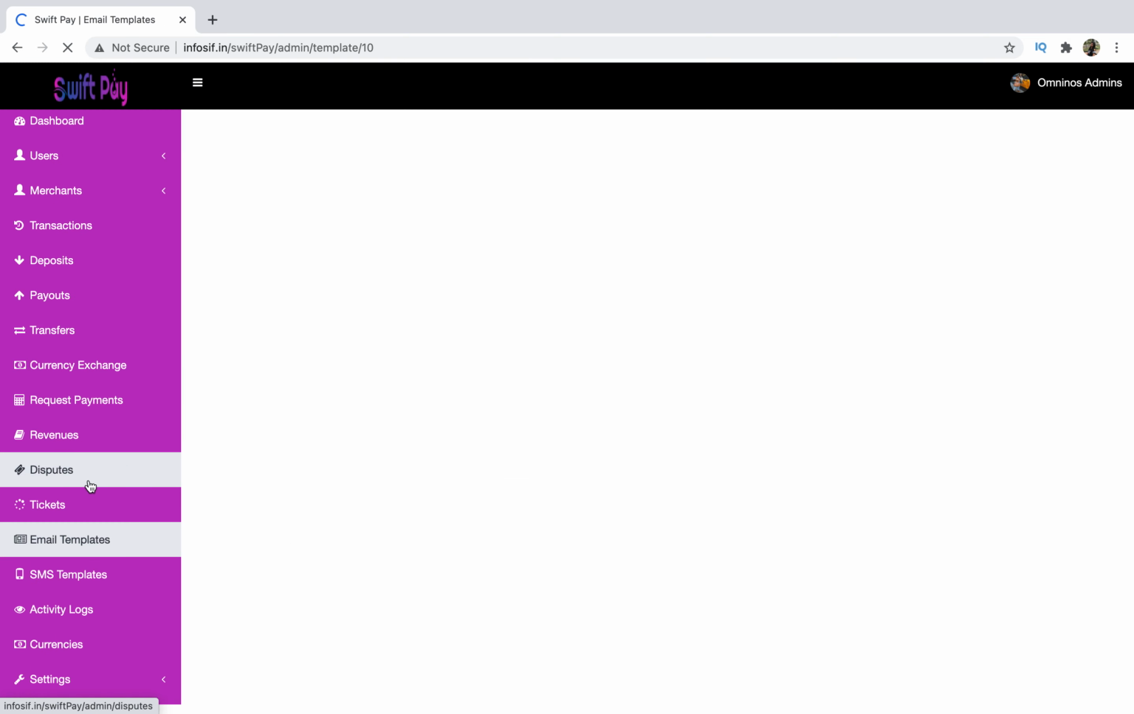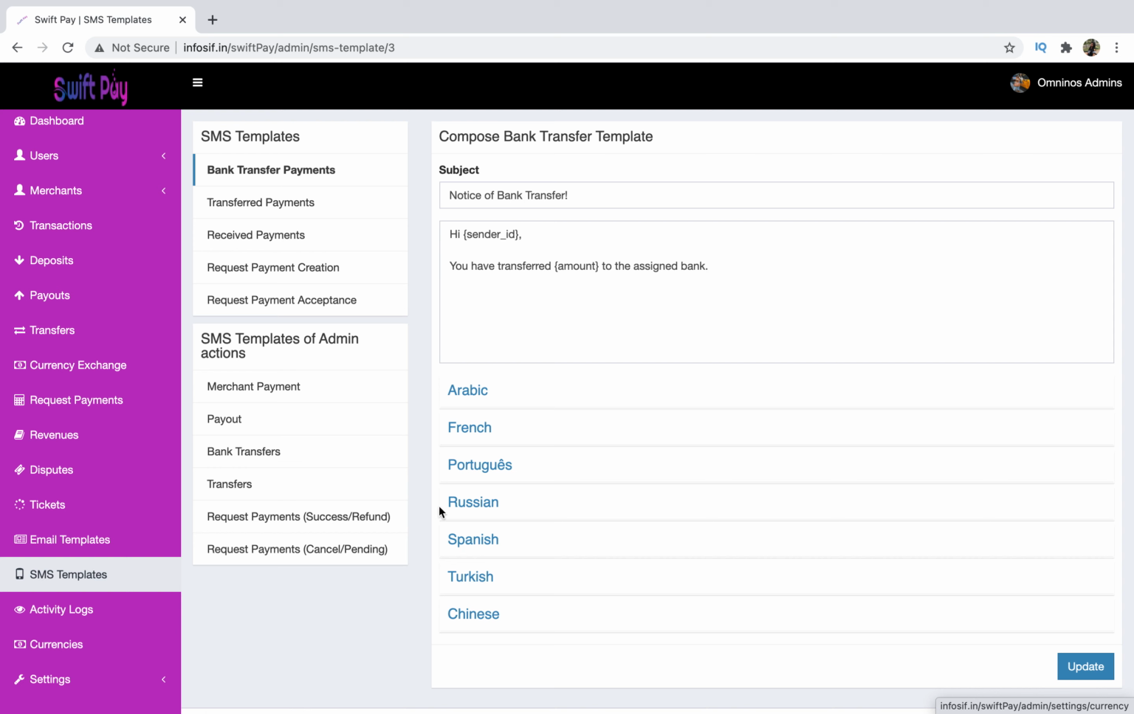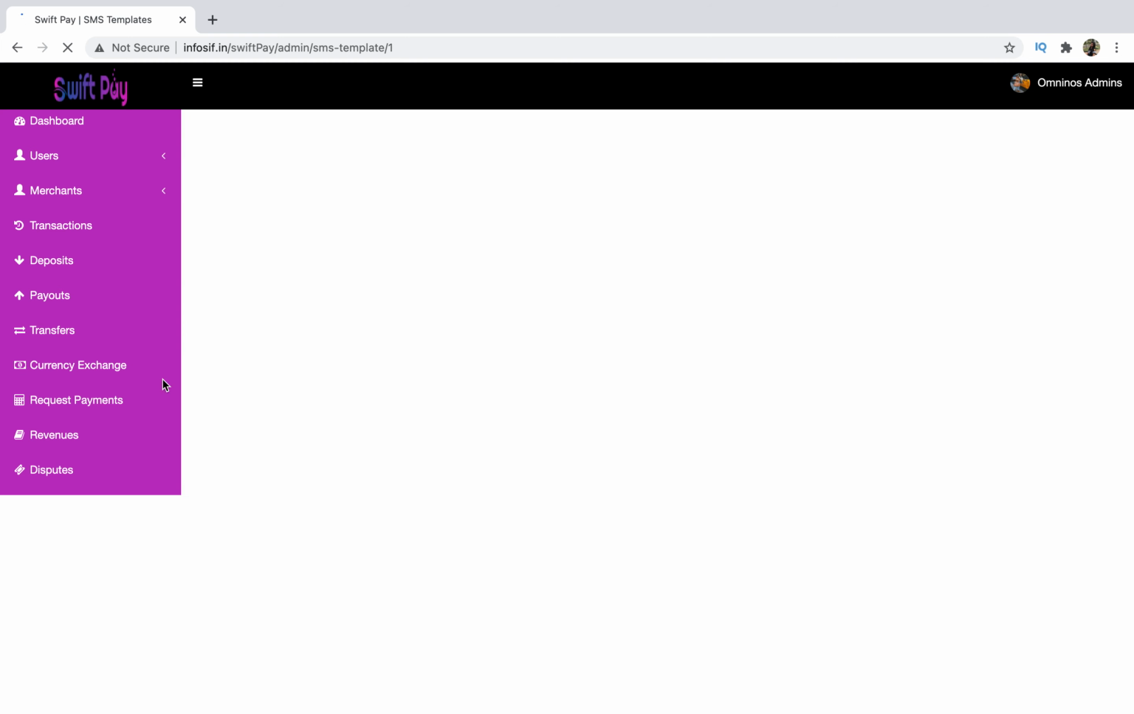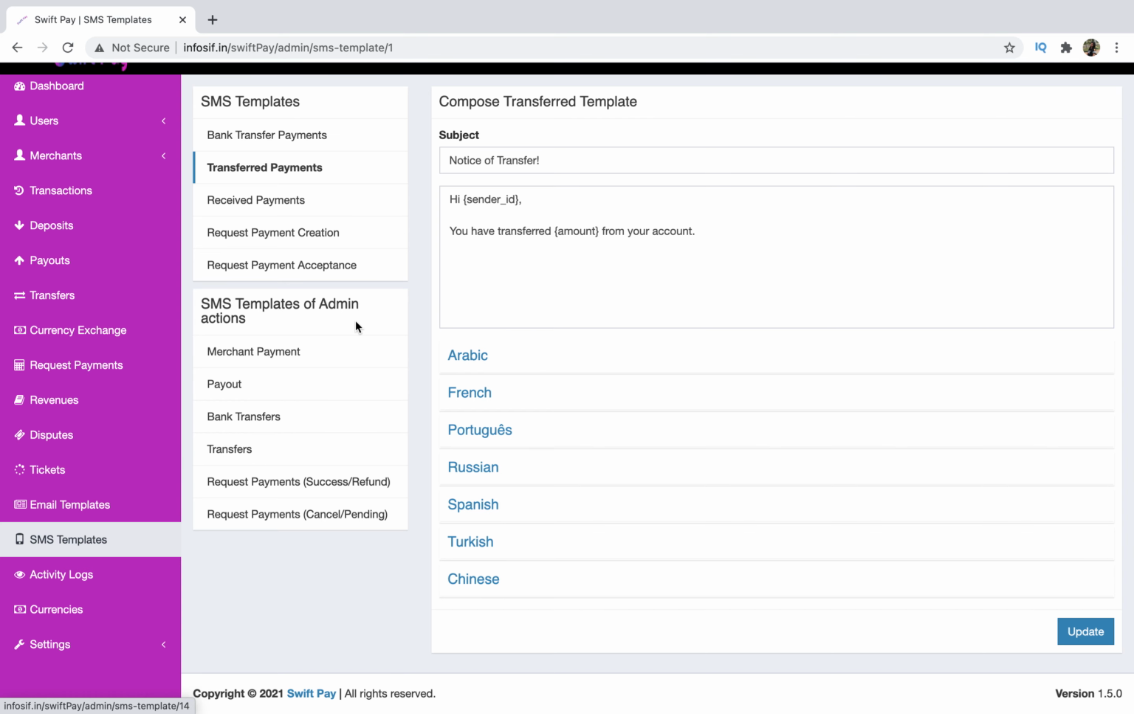We can check out the payouts also. We can update many more email templates. Same as that, from the SMS settings, we can set the SMS settings from here. We can set the SMS settings templates from here, for admin and for users also.